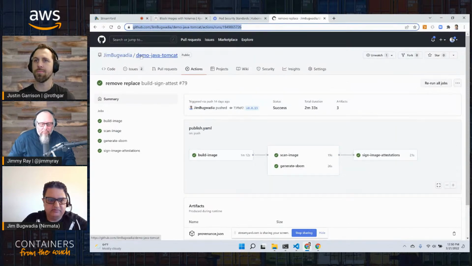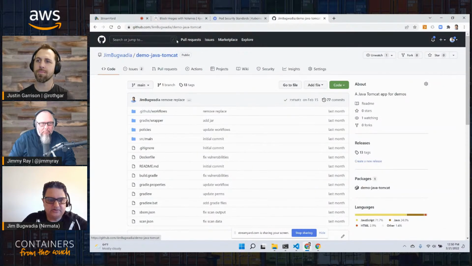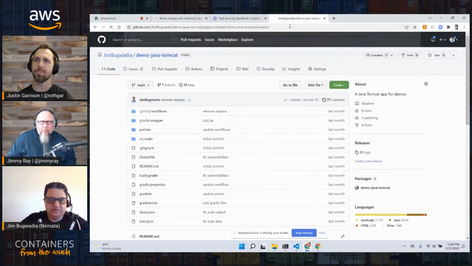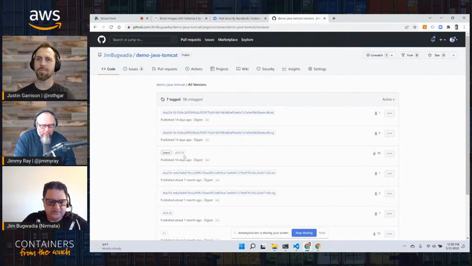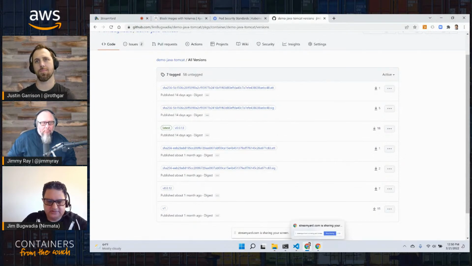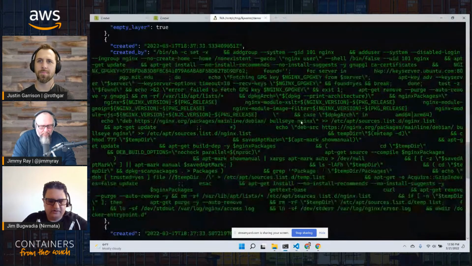If I go and look at my registry here, I'll see that it has image signatures also attached to it, right? So I want to go look at all the versions, and I'll see that at least version 0.0.13 has image signatures, but V1 does not, right? So let's apply this policy and see what happens, once we require that for our cluster.